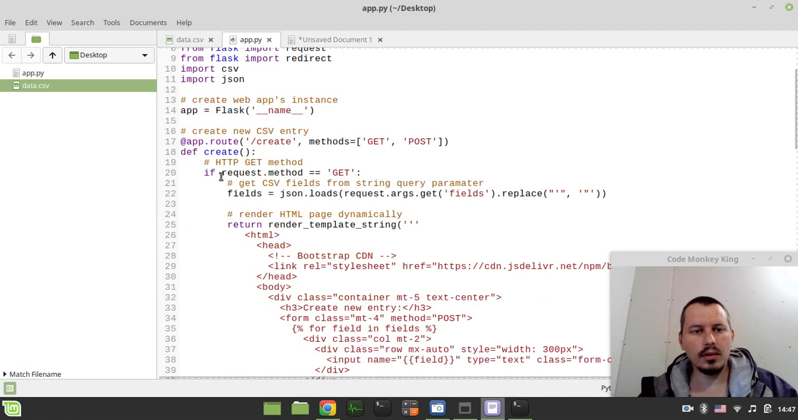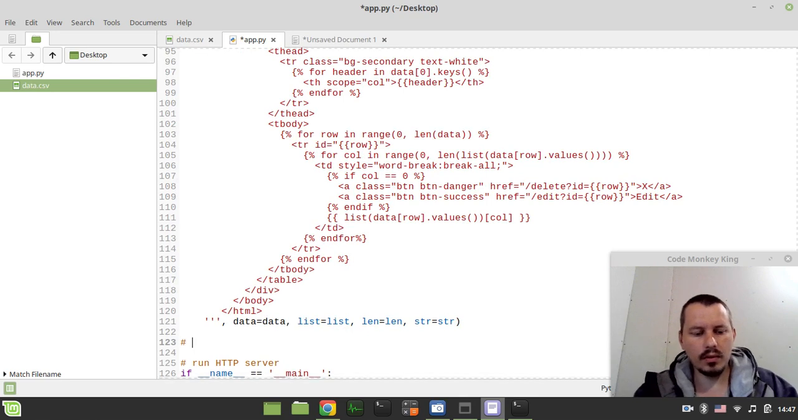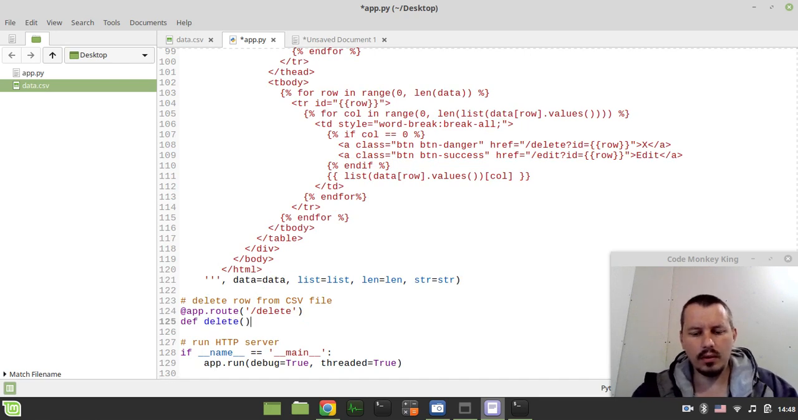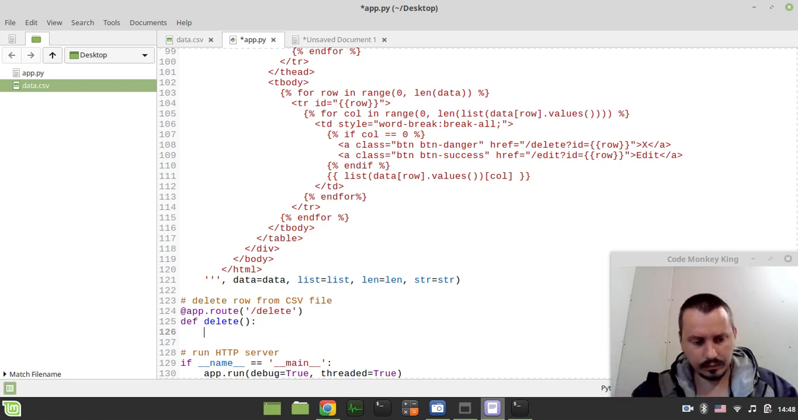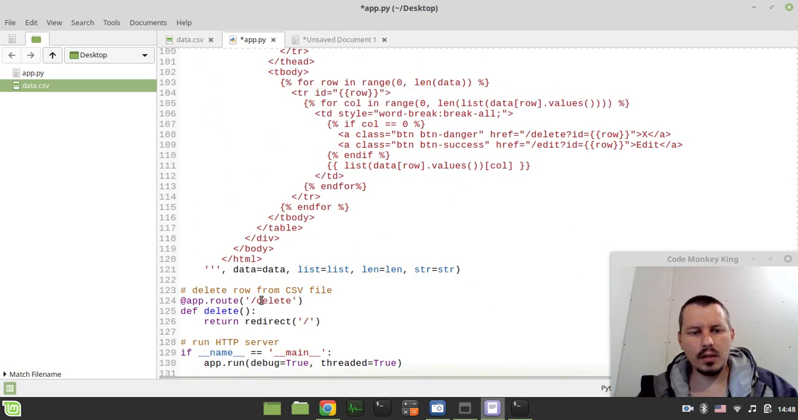So create, read, update, and delete. Here we want to delete a line from the CSV file, delete row. Okay, so app.route delete. The callback function would be called delete as well. And return, let's redirect straight ahead to our initial view. Okay.